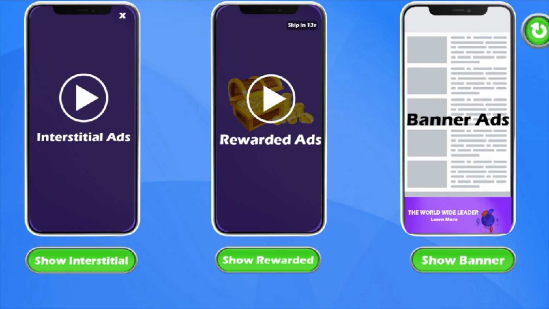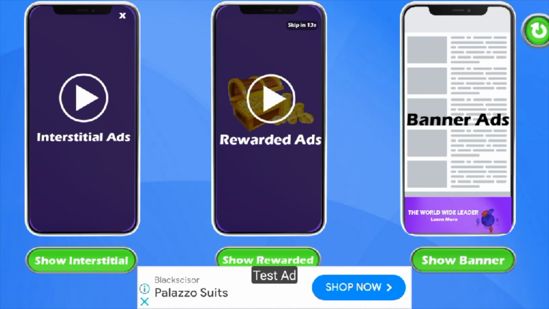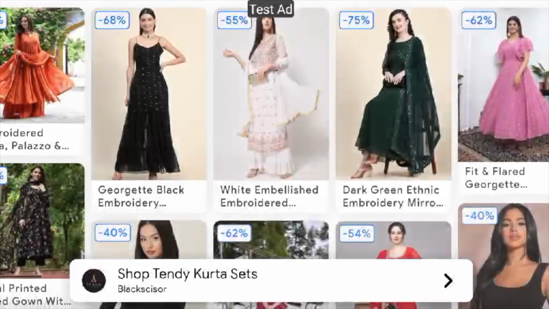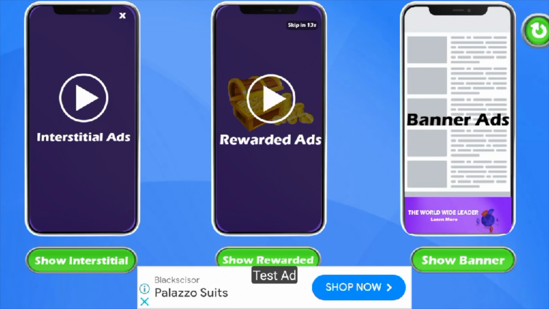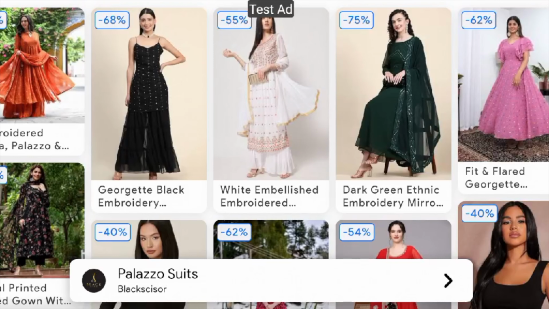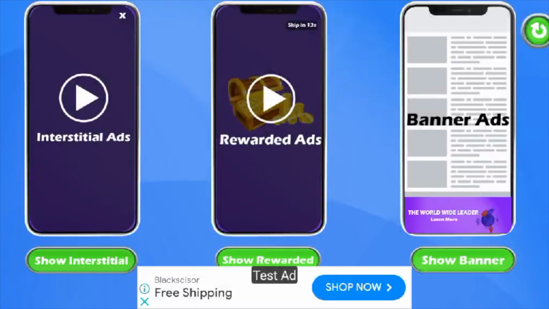Now here on my Android device, let's first click on show banner ads. As you can see, the banner ads are loaded. Now let's try to click on show interstitial ads and we can see the interstitial ads. Let's close this and now let's wait for 10 seconds and then we are going to press show interstitial ads again. As you can see, after 10 seconds, the interstitial ads are loaded.